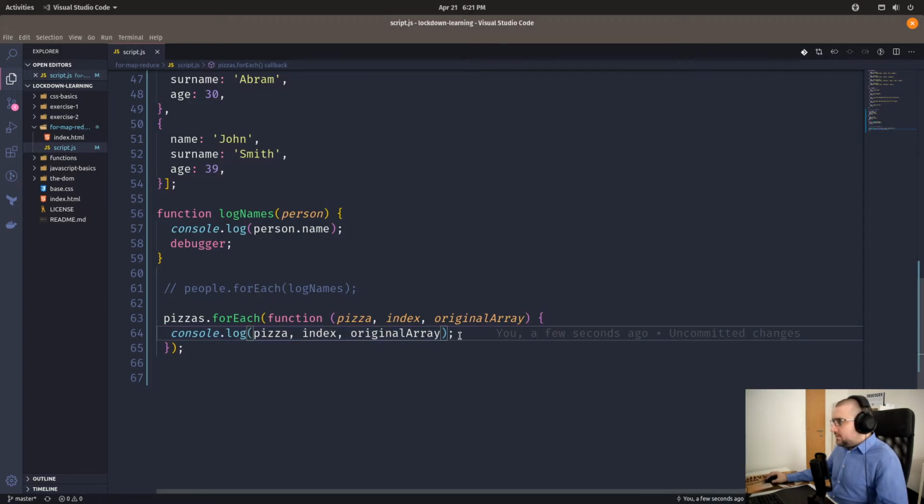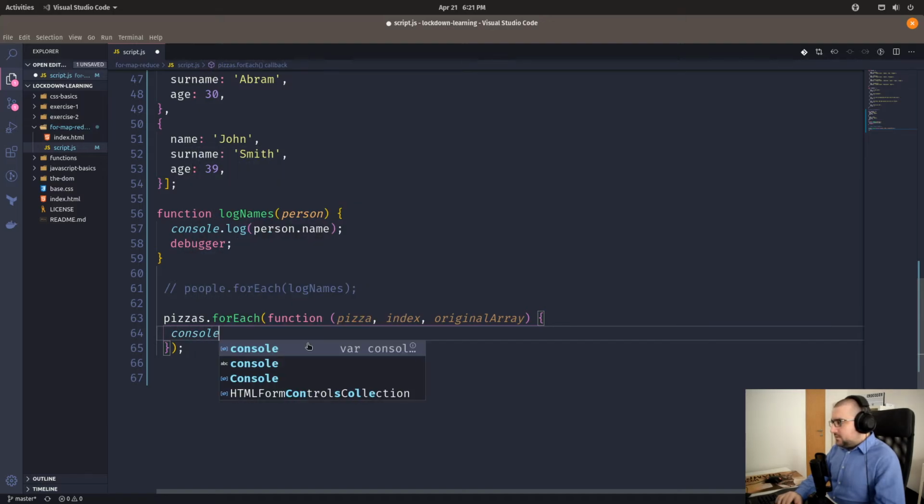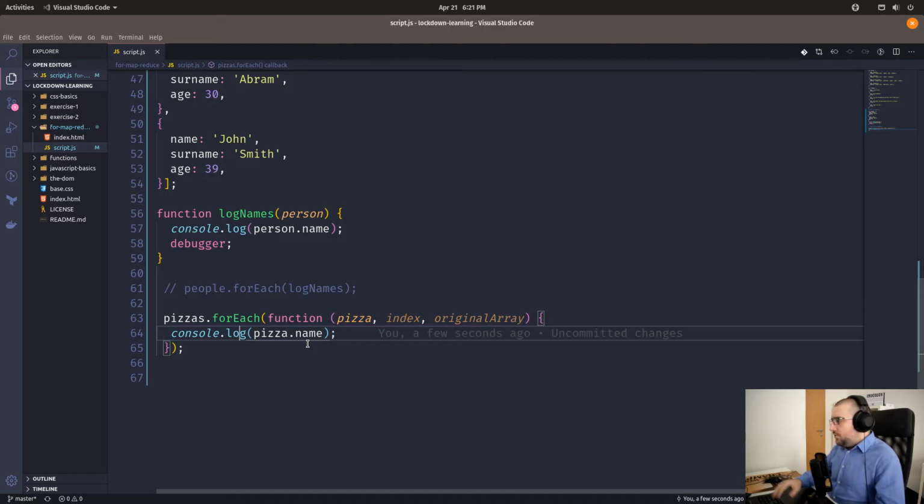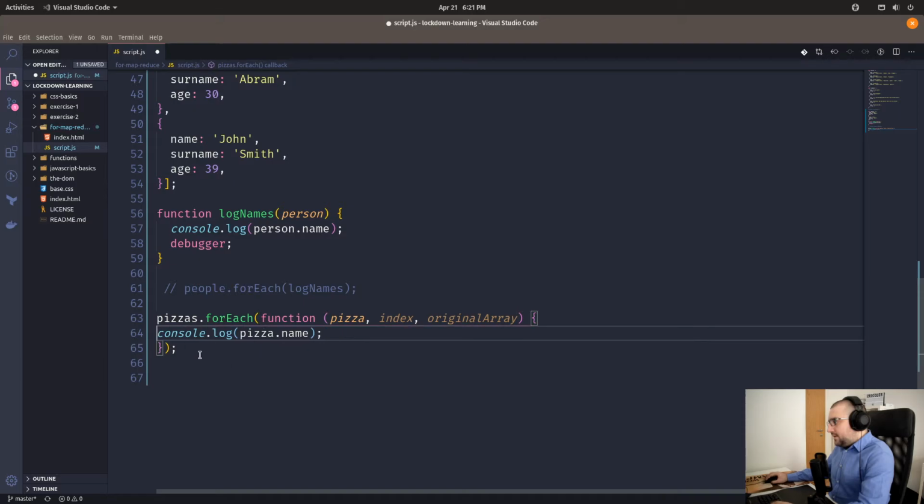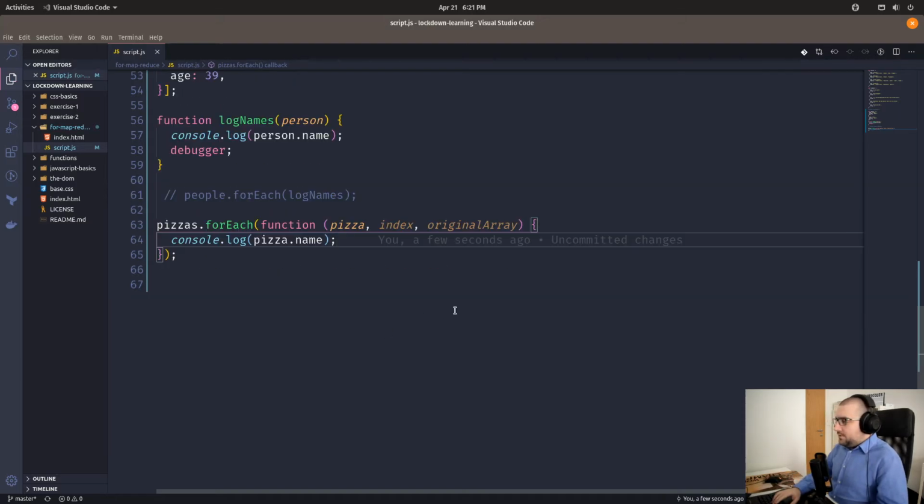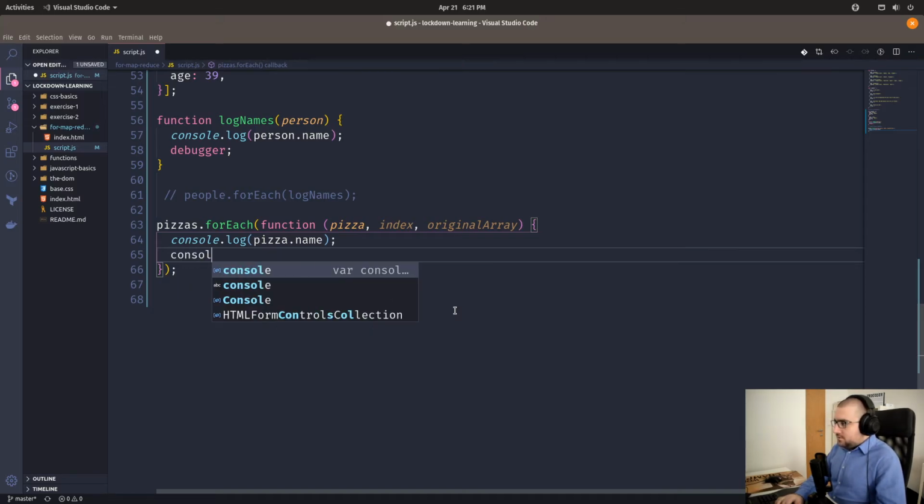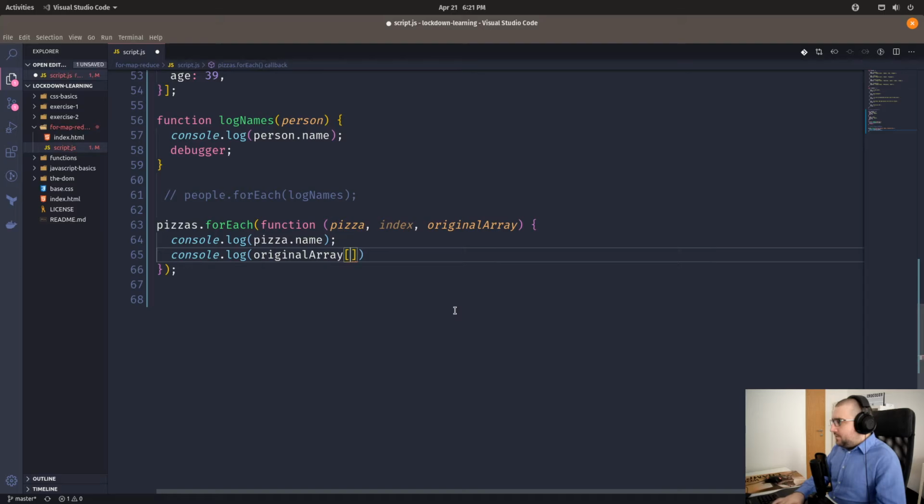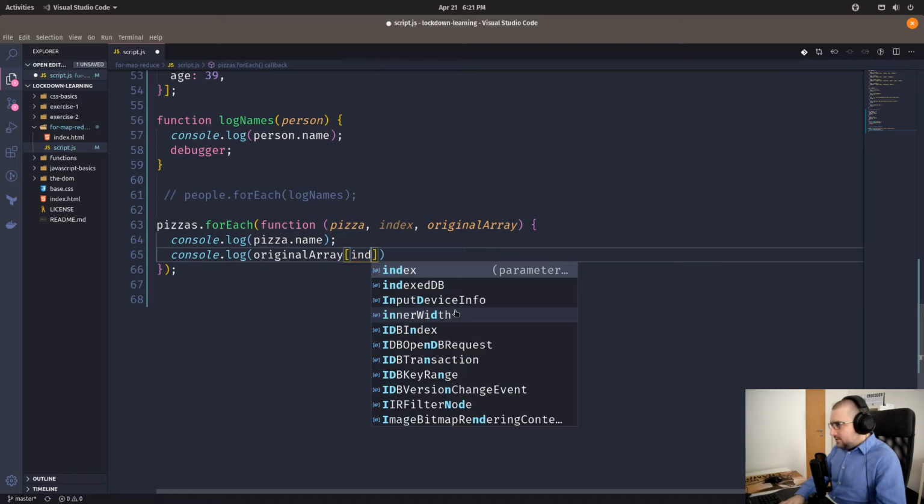Let's try to do something, let's write out the current pizza and the next pizza. We can write console log pizza name, and this will get the current pizza. And what if we want to get the next pizza? We can write console log, and then call original array, and with these kinds of brackets here, we can write index.